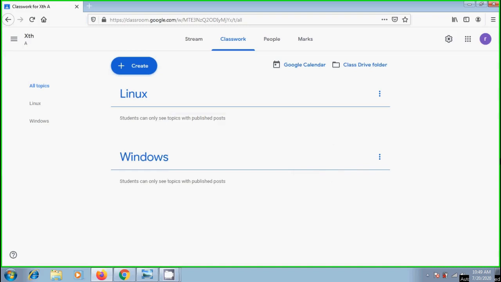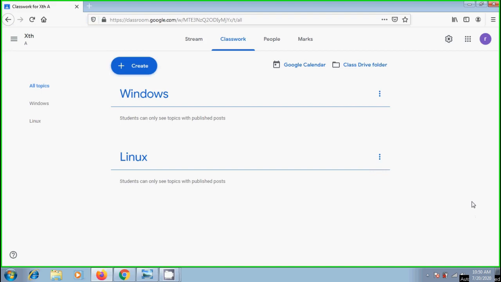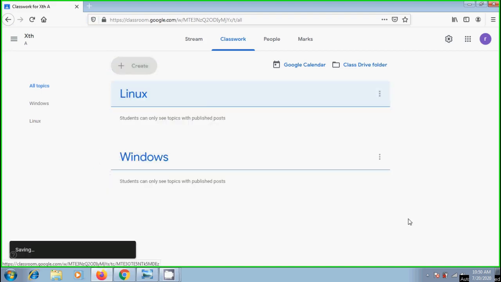Notice that on the right side of each topic heading, we will get 3 dots, which help to edit these topics. We can rearrange these topics' order. For example, if you want to move Linux below the Windows, select to move down. Also, by holding the left mouse button, we can drag the topics to change their order.